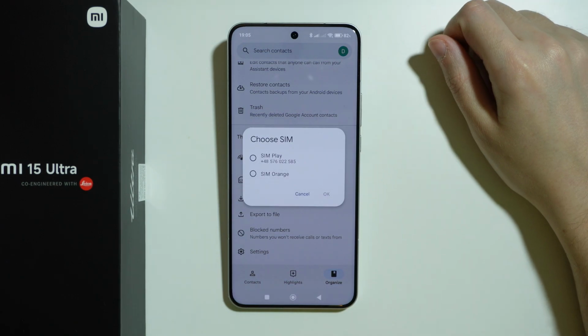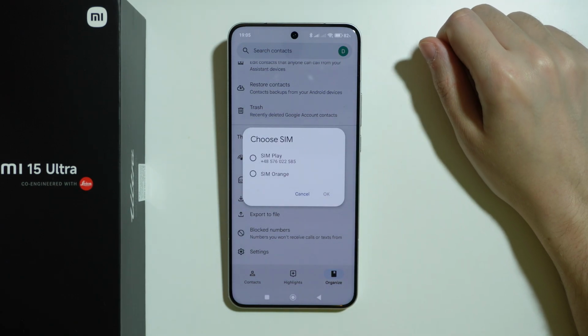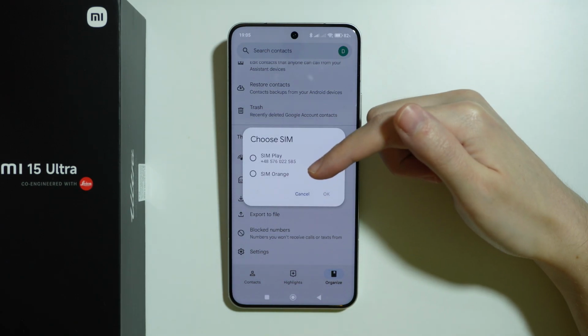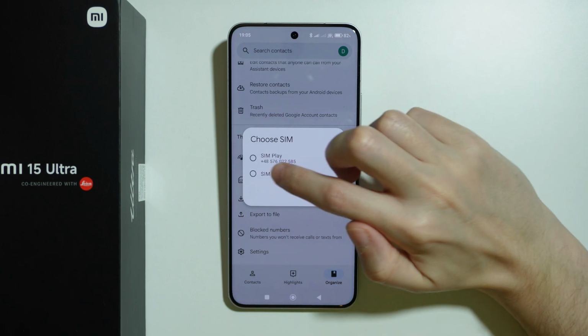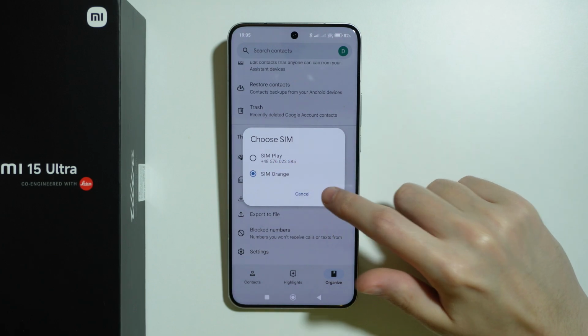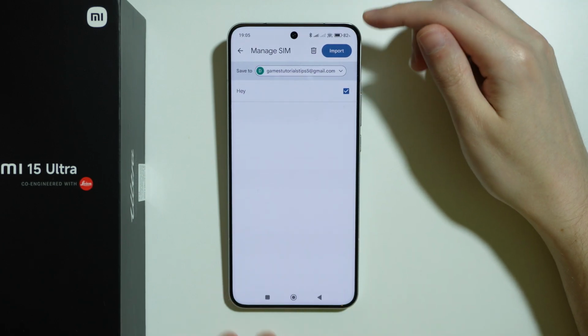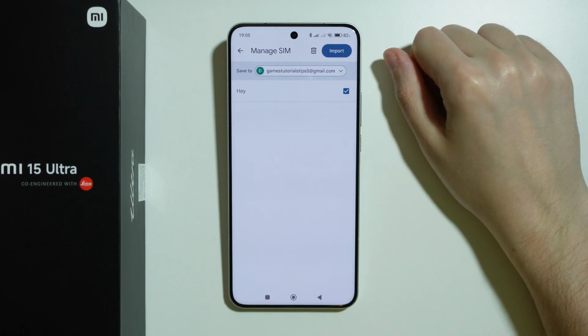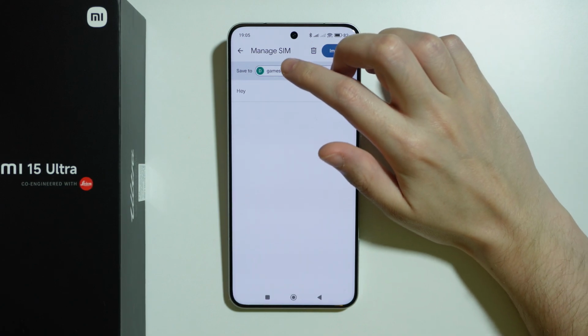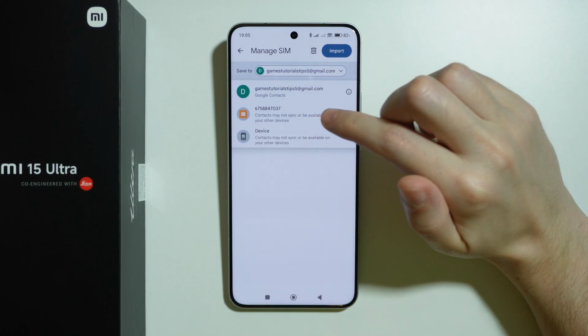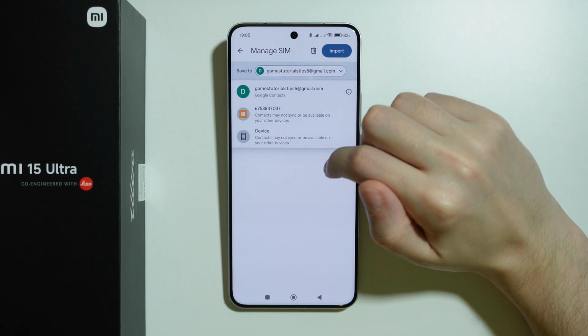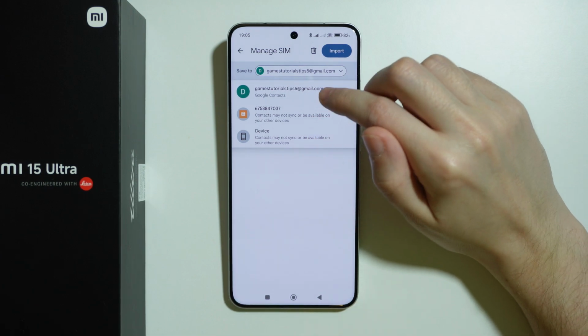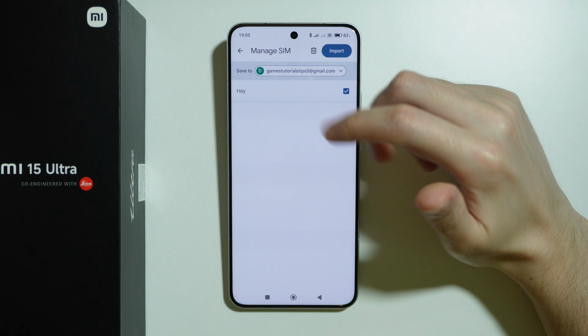So choose it. In my case, I can also choose my SIM. We want to choose the SIM with contacts that we want to move. So in my case, I am going to select this one, and I'm going to press OK. And then first we can choose where we want to save our SIM contacts. So we can choose to save to our Google account, our Xiaomi account, or our device or phone storage. So let's say I'm gonna choose my Google account.